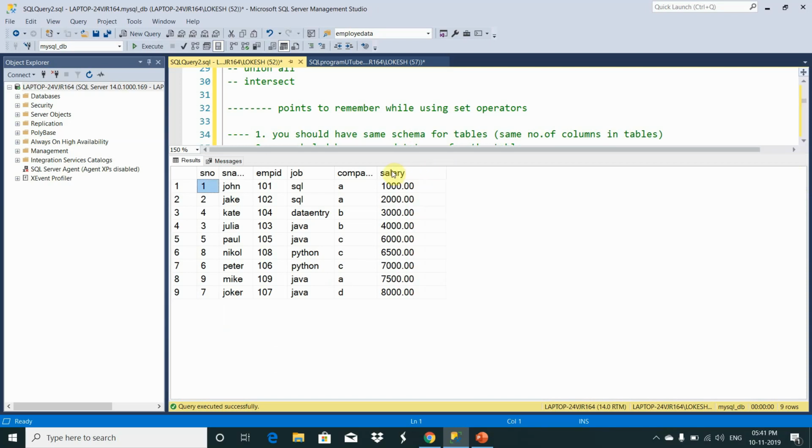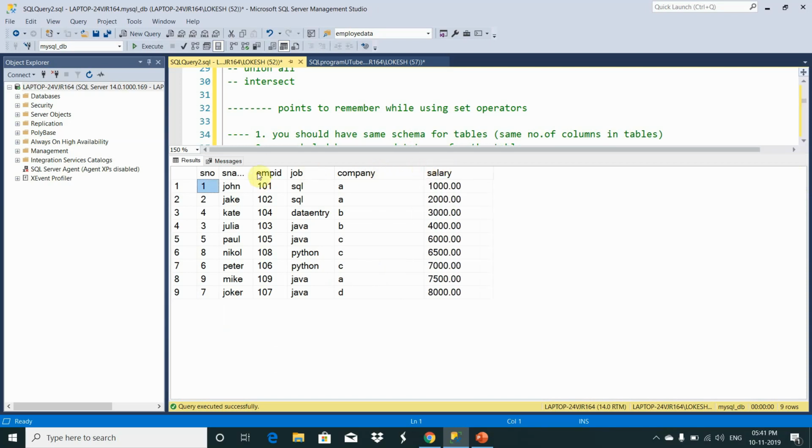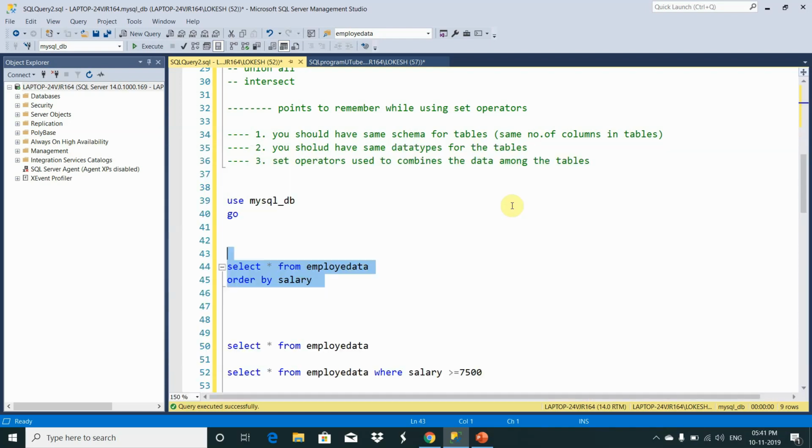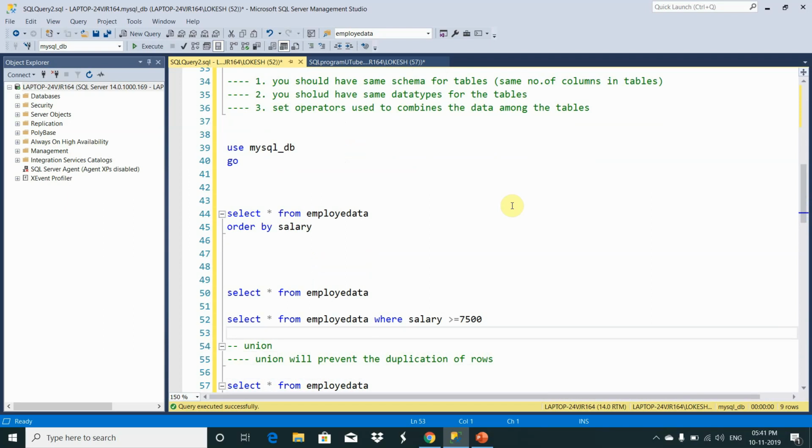Okay, salaries in ascending order in order to give me a proper idea. So we have serial number, name as employee name, employee ID, job, which company, and salary. Okay, fine. Now suppose I have two tables. Just imagine this employee data as another table with a different condition, because in SQL every query will result in a kind of table. Okay, so if I execute these two queries, what will happen?